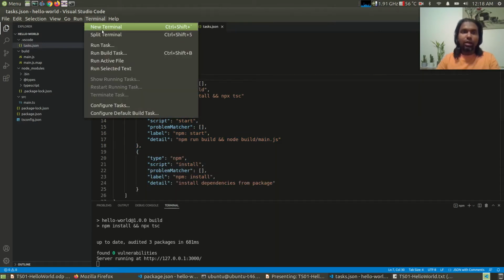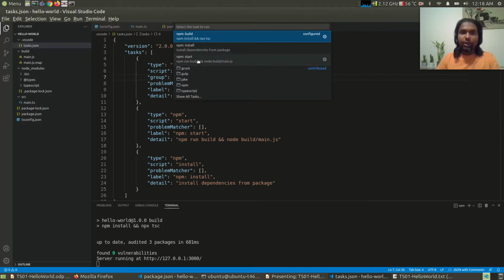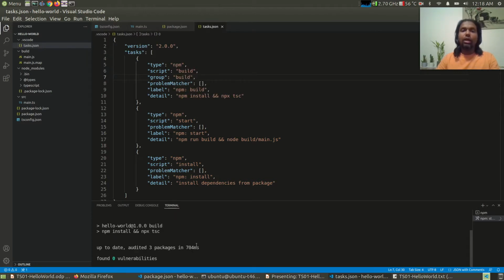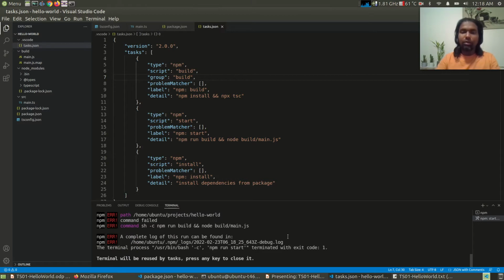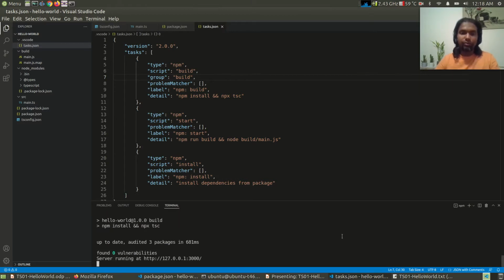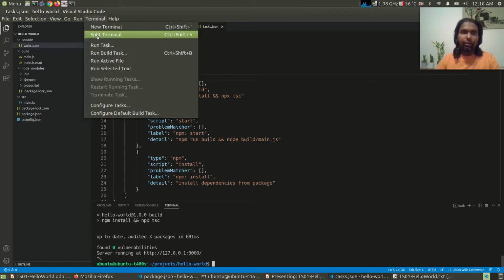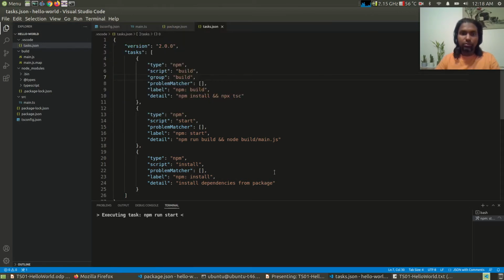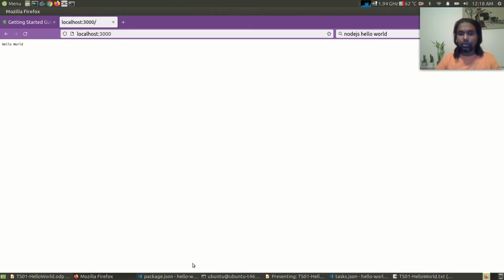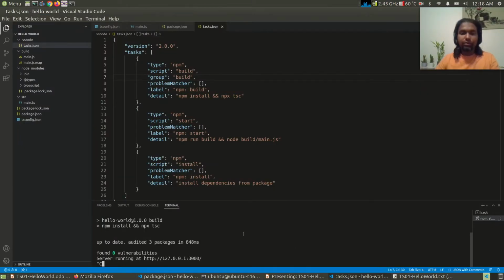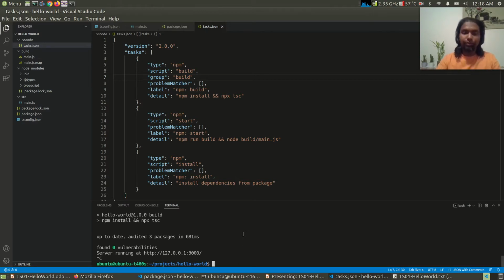So now I can run task from Visual Studio and run the start task, and that will run my server. Oops. We have a server already running, so we have to first close it before we start. So do that again. There we go. The server is running. Ctrl+F5 refreshes the page. Exit out of the server.